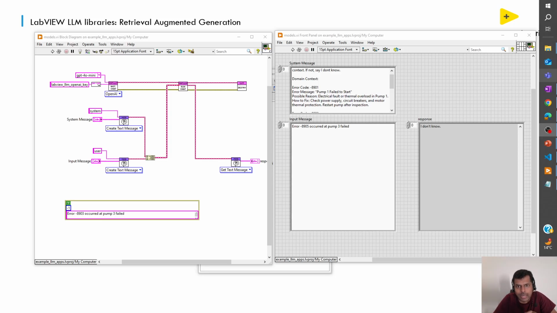Hey everyone. In the last video, we saw the limitations we would face with doing context engineering with all your domain data. In this video, we're going to see how we can overcome that using a technique called Retrieval Augmented Generation.